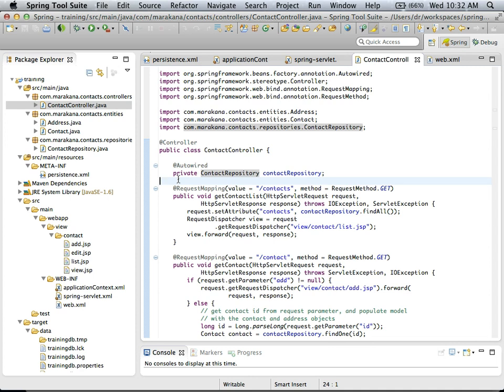So what's a simple way? Let's say we don't have a dependency injection framework. What's a simple way of saying I want somebody else to provide something for me? Just in standard Java, how would you do that?